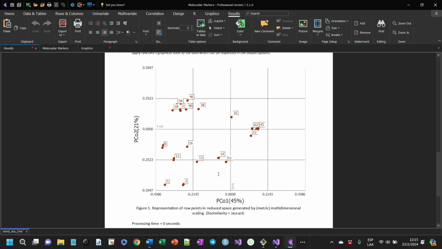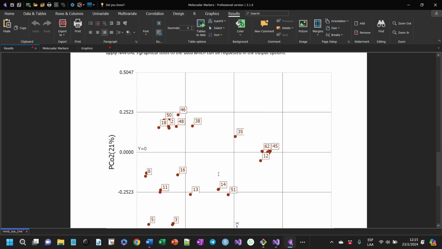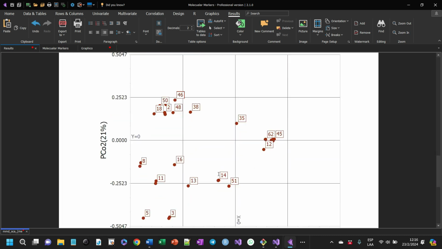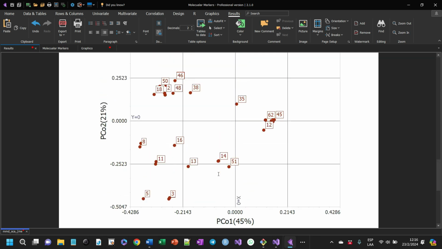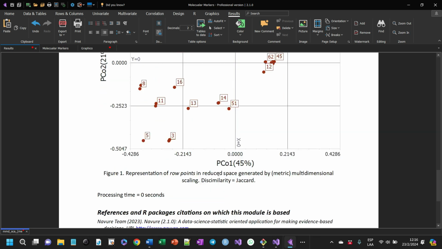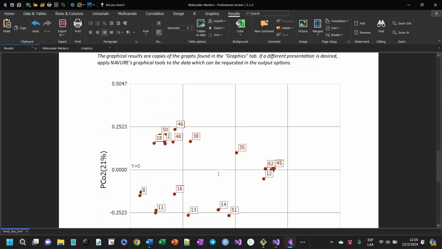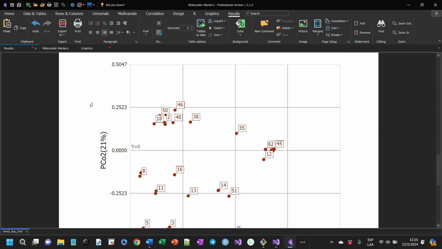This shows the 94 isolates in the reduced space of 2 dimensions. Note that several isolates may have the same or a very similar molecular signature and are therefore represented by overlapping dots. As with principal component analysis, it is possible to assign different colors to the dots.